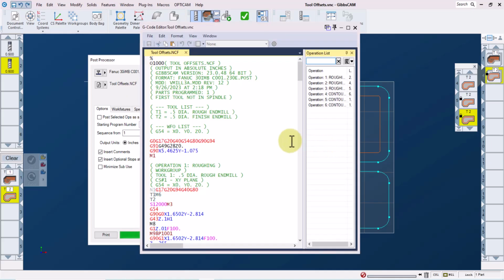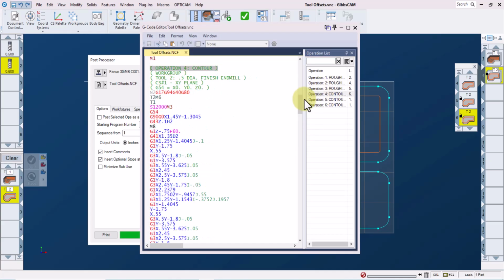We'll get our code in the GibbsCAM code editor, and if we take a look at Operation 4, which I can jump to by double-clicking here, we can see that our tool length offset, or our height offset, is set to 2 on the G43 line. And our cutter comp offset is also set to 2 on our cutter comp line call.